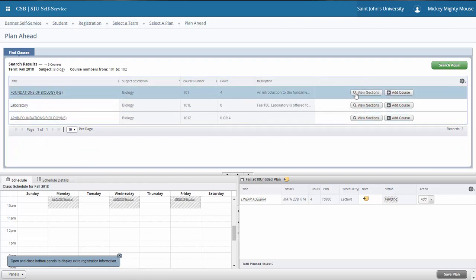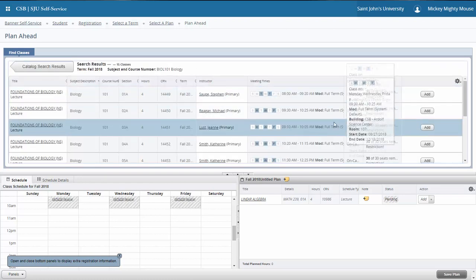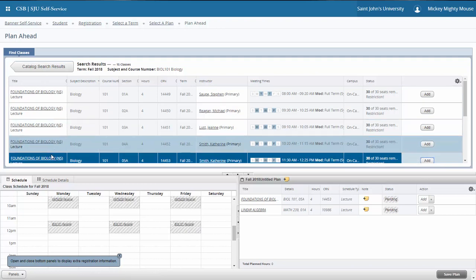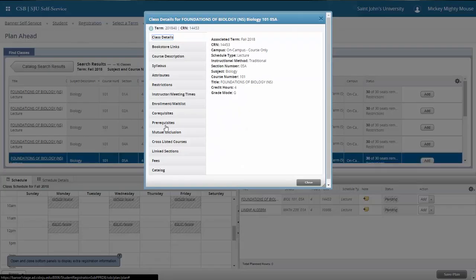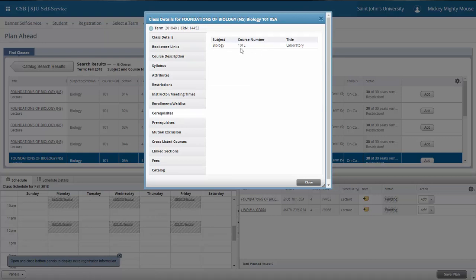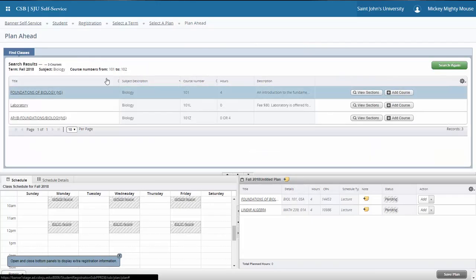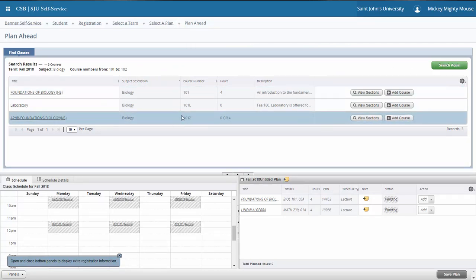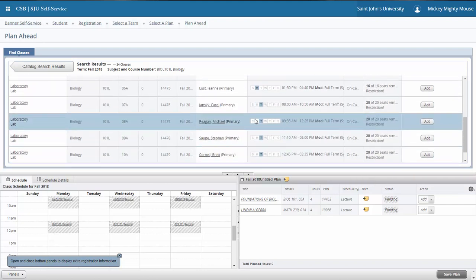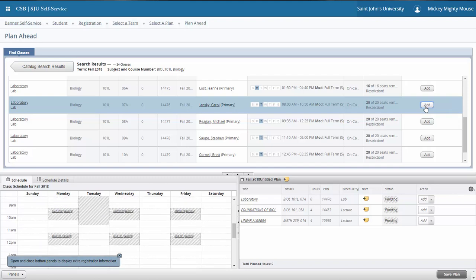In this case, I want to add an introductory biology course. This one looks good. I do know that while it doesn't say it on the screen, and that's one thing, co-requisite and prerequisite information doesn't display on these search results. While the course itself doesn't have any prerequisites, I do know there's a co-requisite that requires the Biology 101 lab to be with it. So I'm going to go back and look for a lab section. This one looks like it'll fit well with my schedule.